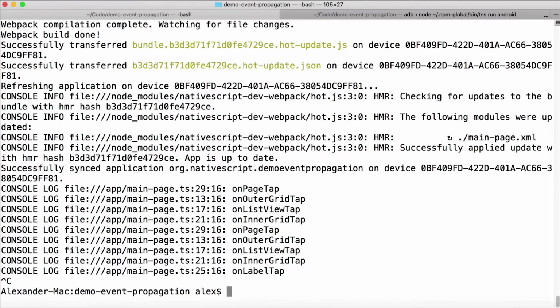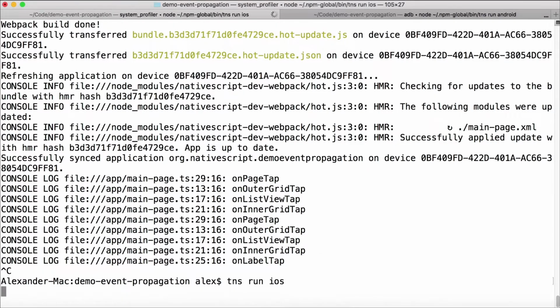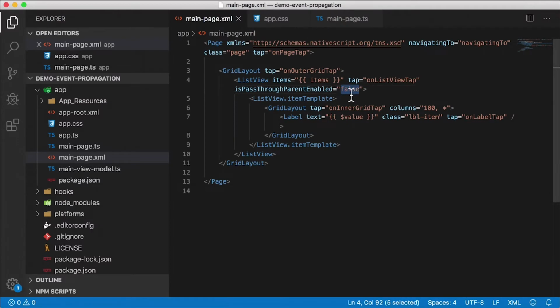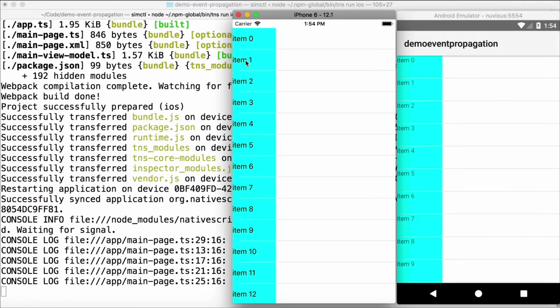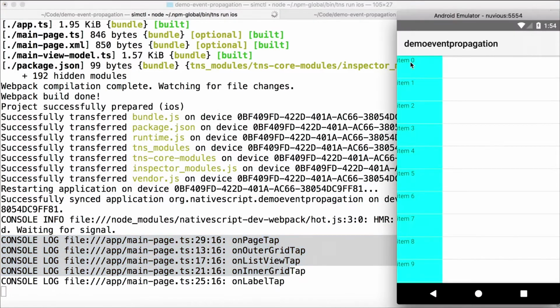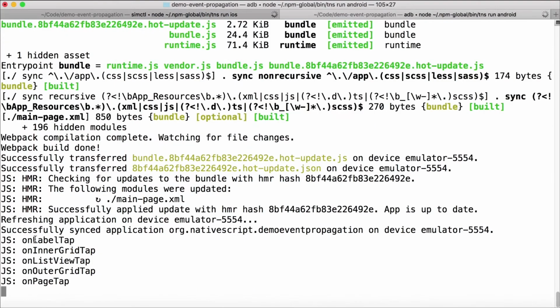Just for quality's sake here, I'm going to restart this on iOS again. And let's try setting this to true. Maybe I'm not really understanding how this property is supposed to work. Is pass-through parent enabled? Sounds like if you disable that, it shouldn't allow pass-through, right? Well, let's check this out. Here we are on iOS. I'm going to tap on item one and we get all the events. Back on Android, I'm going to tap on item zero and we get all the events.